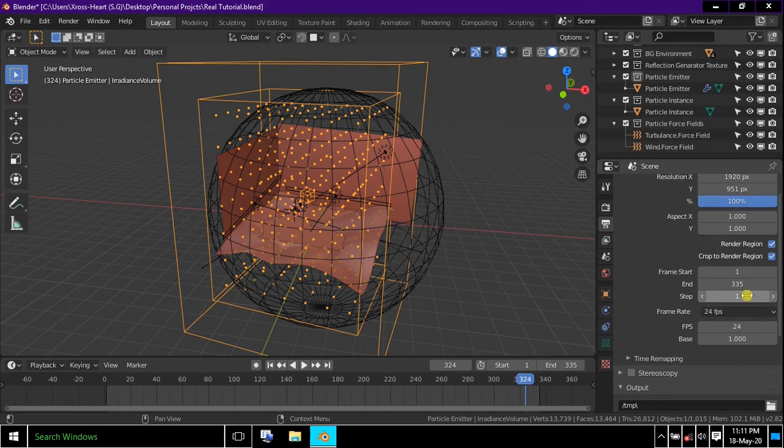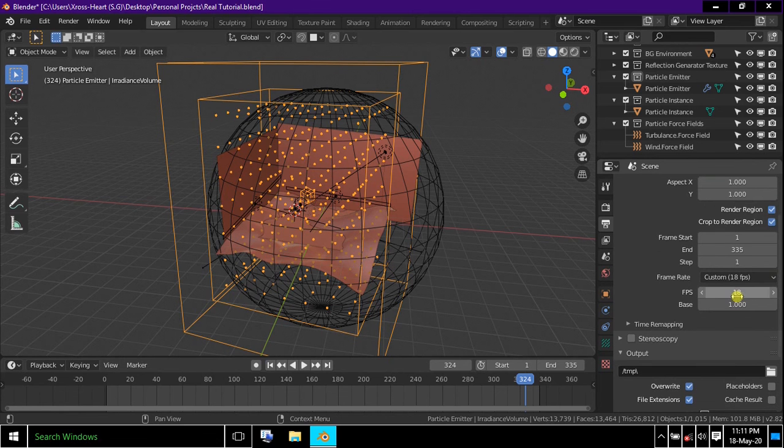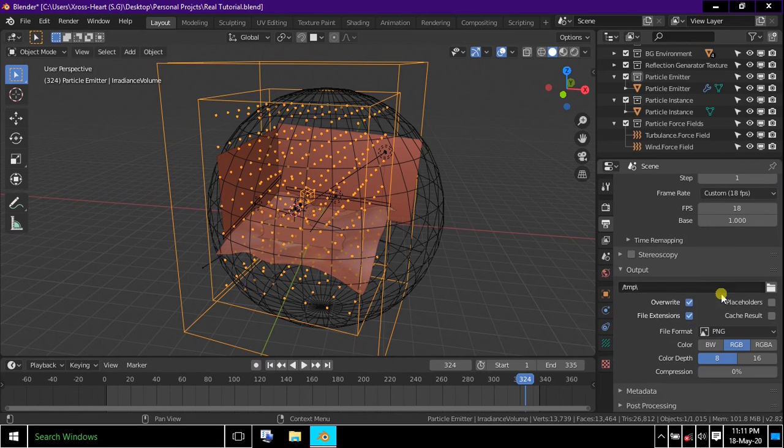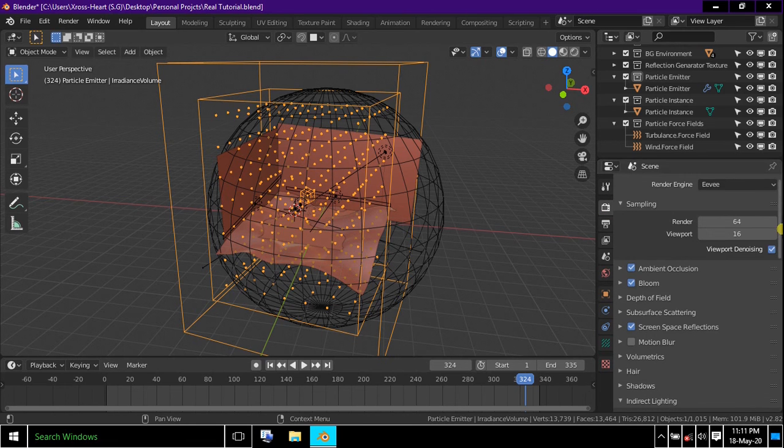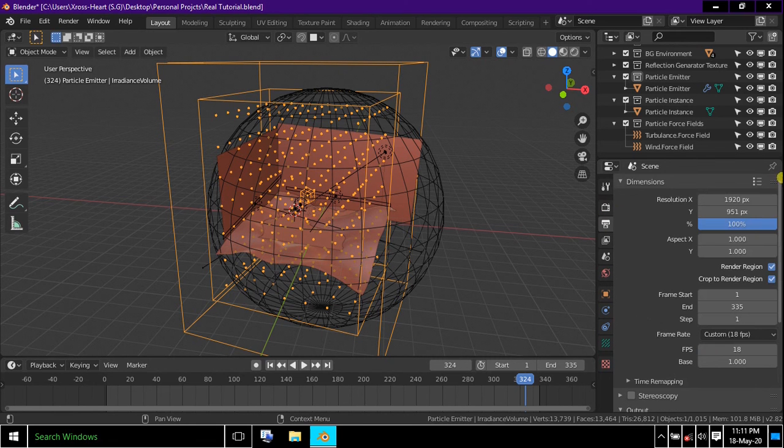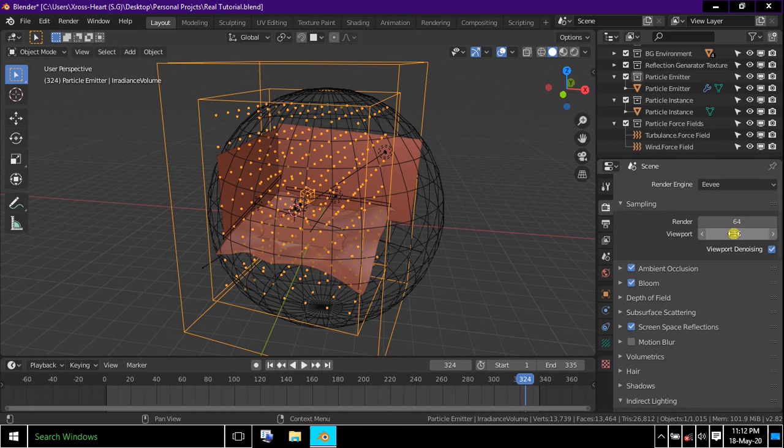Go to Frame Rate, select Custom and set FPS to 80. Output to PNG, color depth 8 bits. Compression to 0%. Resolution to 1920 by 951 pixel at 100% quality. Render to 16, but you should use 64 for better quality.